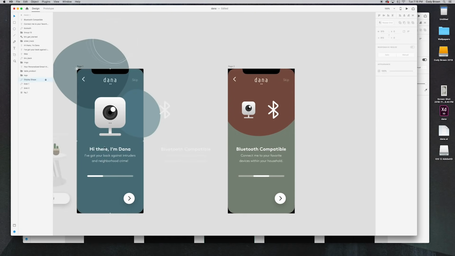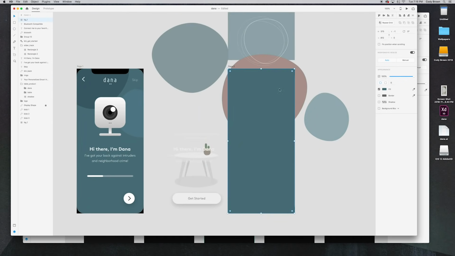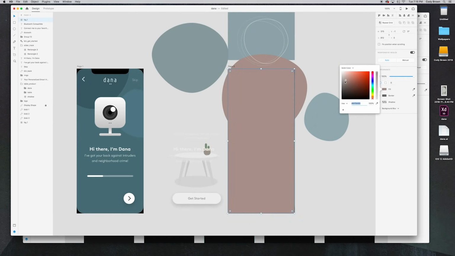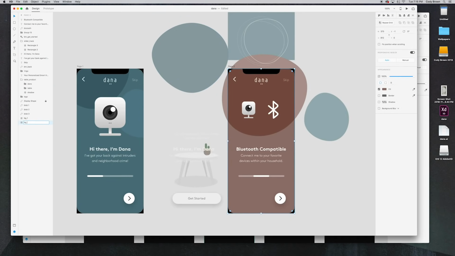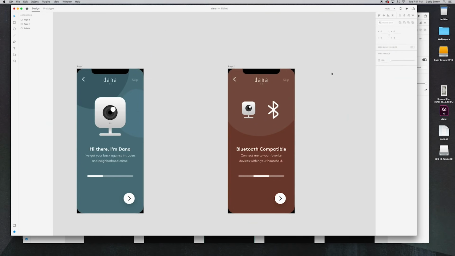So I'm going to copy this blue background, call it background 1, we'll call it background 2 now. We'll sample this same color. You are now background 2. And what color do we want to make this? Let's see. Maybe something like that.